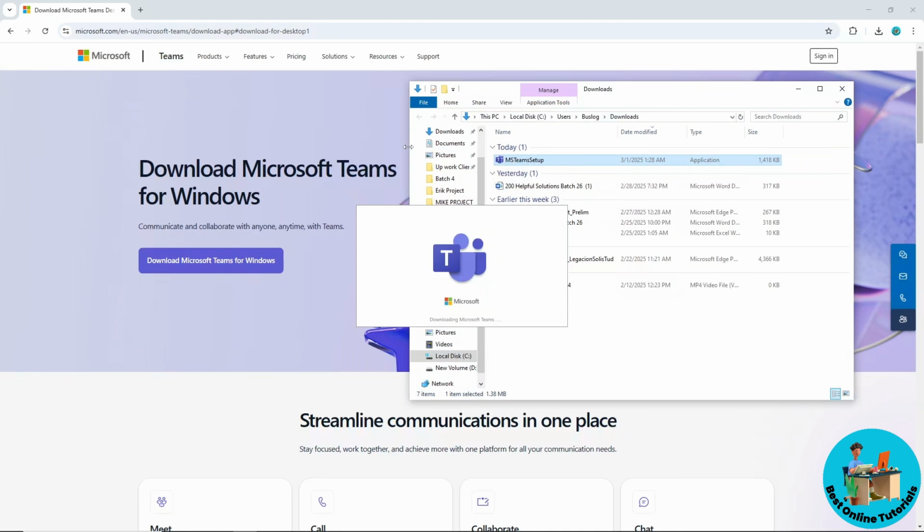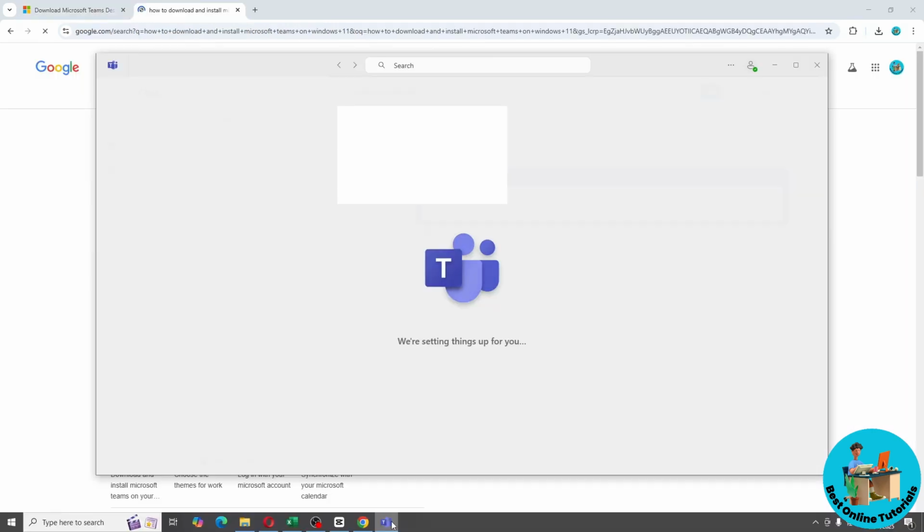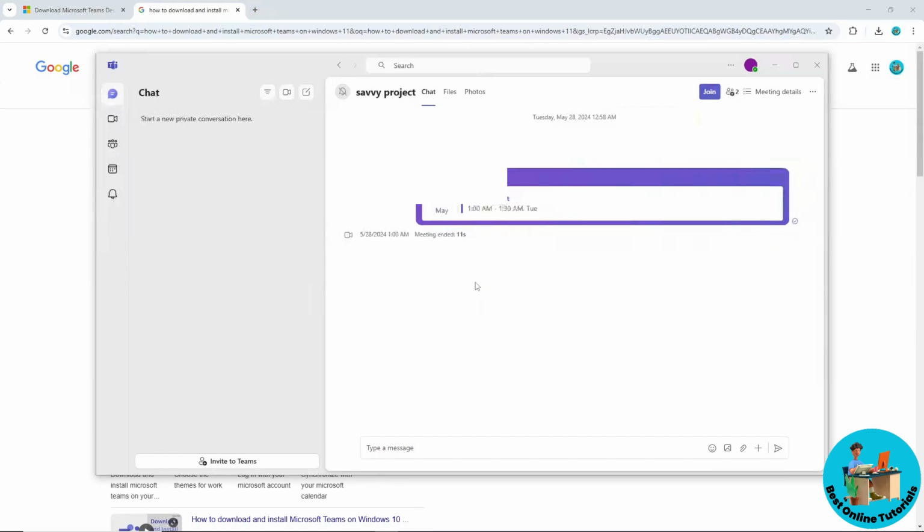automatically install, and it will automatically open Microsoft Teams once it is done. And after that guys, it will automatically set up for you, and if prompted, just simply sign in to your account, or just simply follow any prompts in order for you to download the application.